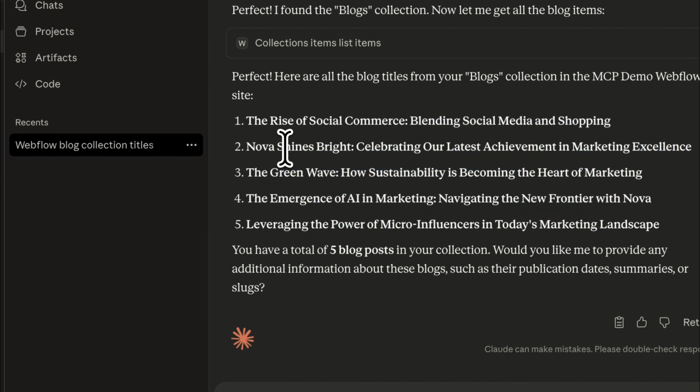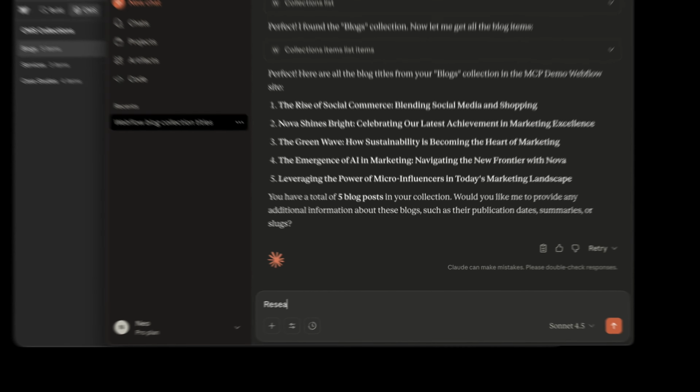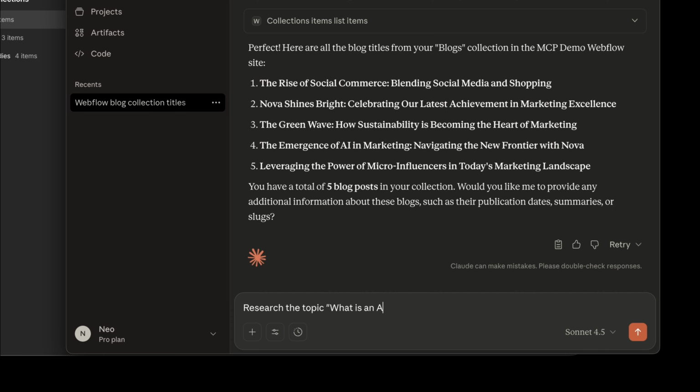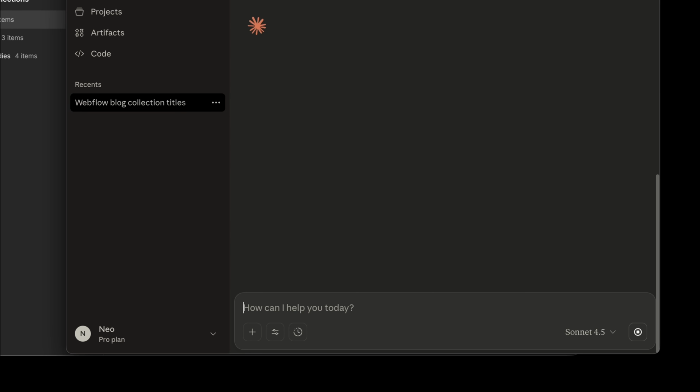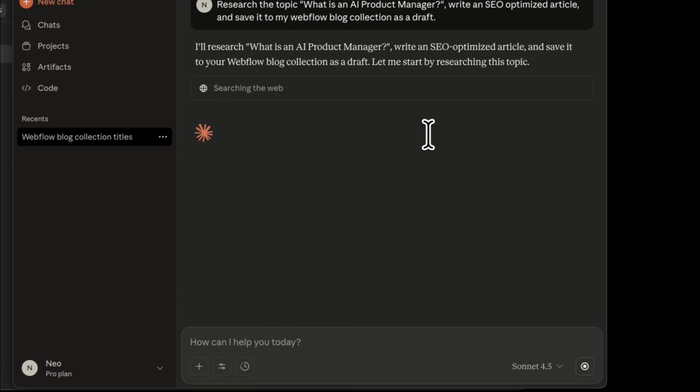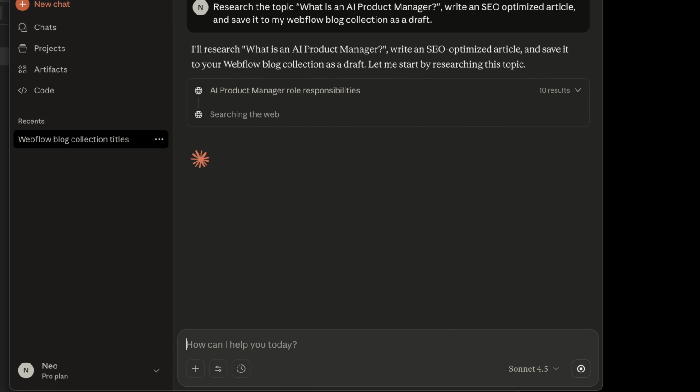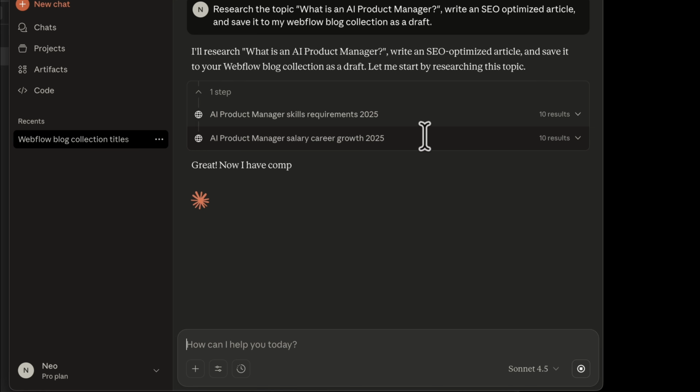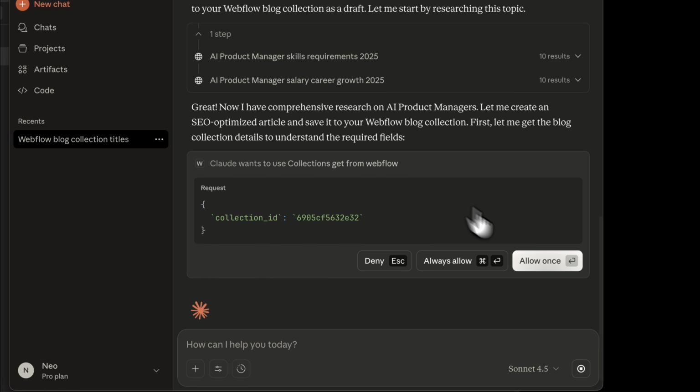Now let's try creating our very first blog post directly from Claude. We'll create one for the topic, What is an AI Product Manager? We'll ask Claude to first research the topic and then create an SEO-optimized article and save it to the blog collection as a draft. It's important to always create posts as drafts first, so Claude doesn't automatically publish to your live site. This gives you a chance to review everything and make necessary changes before it goes public.